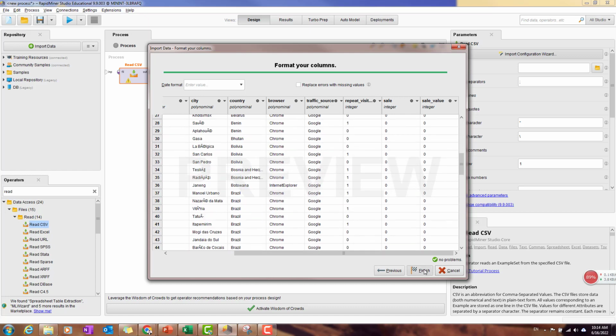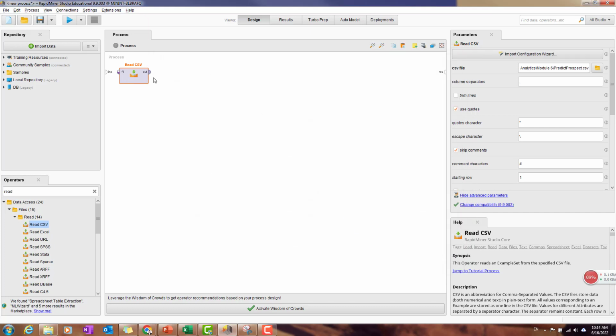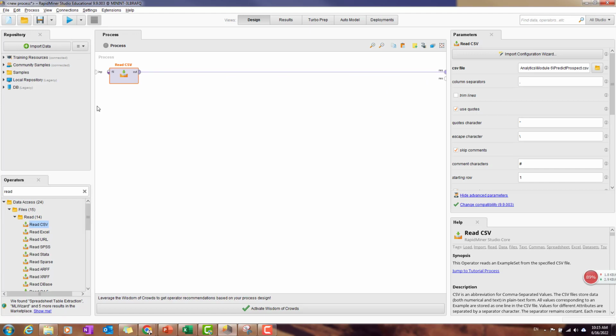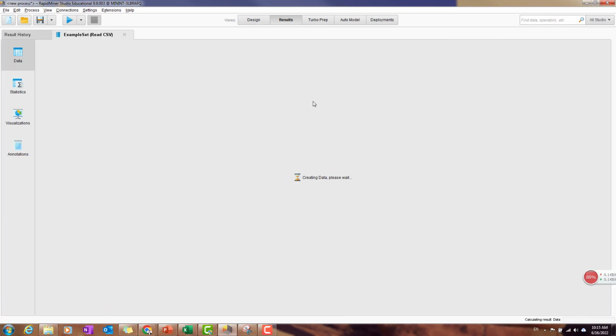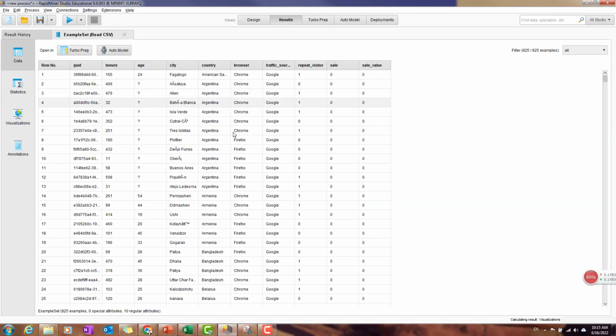But first, I will just import the data first. Okay, and let's see the original data, and let's run this one. I will just make this one a little bit smaller. Okay, and let's see. So this is the original data. And now let's go and deal with the problems in the data.